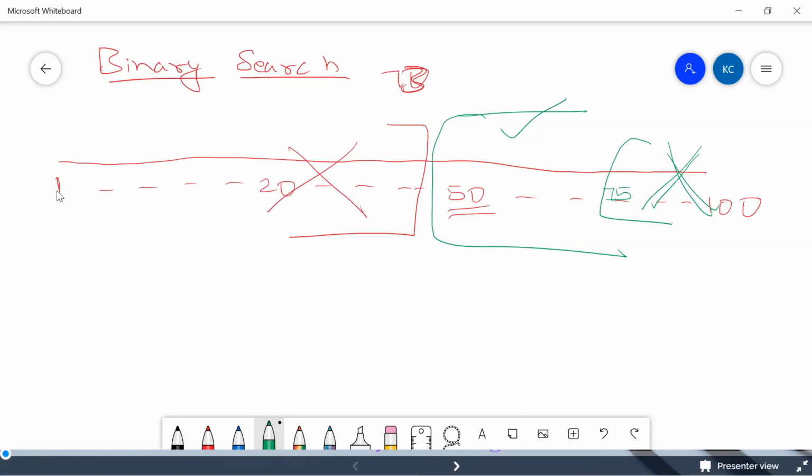So this is nothing but binary search. It has a prerequisite. Binary search has a prerequisite. What is that prerequisite?